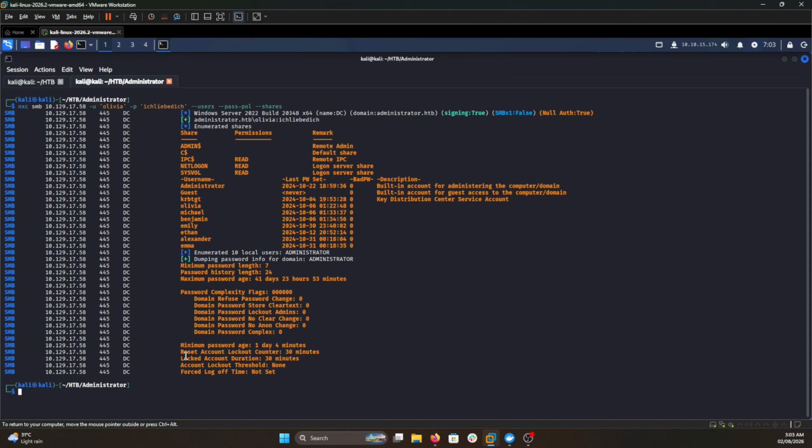Reset account lockout would be 30 minutes. So if we lock an account out by doing excessive password spray, we're going to be locked out for 30 minutes. Oh, so sorry, that is the duration. And reset account lockout counter would be how many times we have to mess up for that. Lockout threshold: none. That means we can try the logins and password spray as many times as we want, actually. So pretty cool.